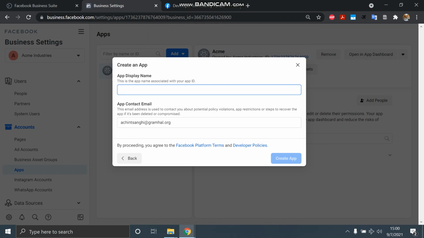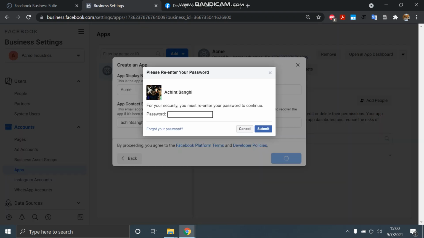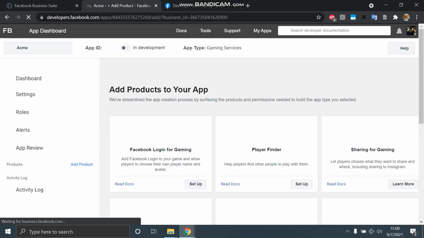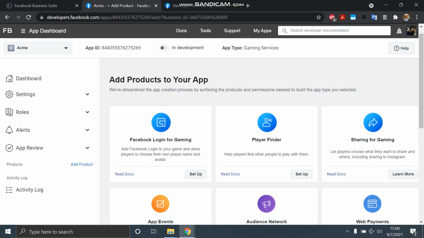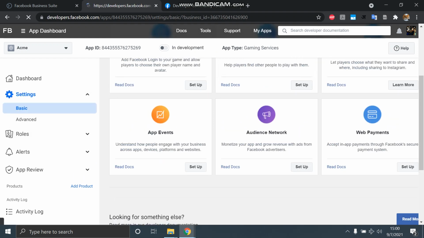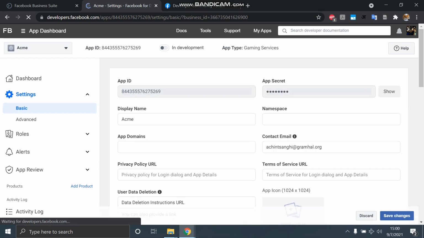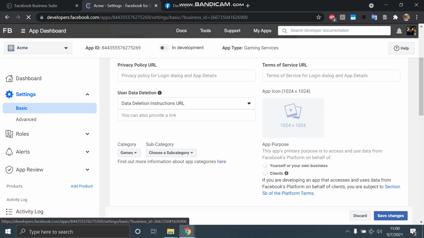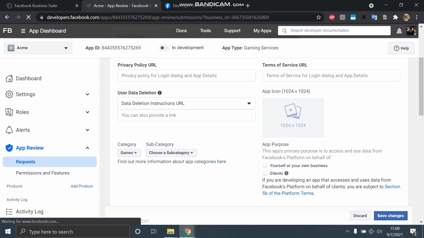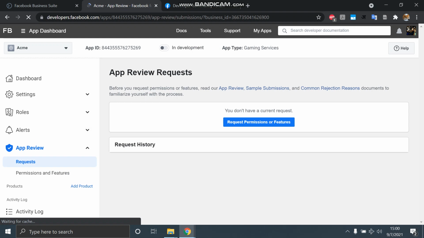I'm again going to create the game as something. It doesn't really matter what name you use, because this is all just to get the business verification started. So now what I need to do is, in this game, I actually need to use an API that requires review. So let's go to the app review section of the game and request permissions or features.